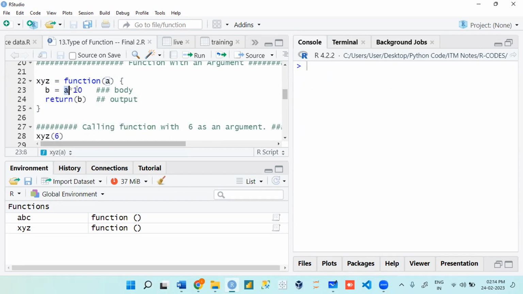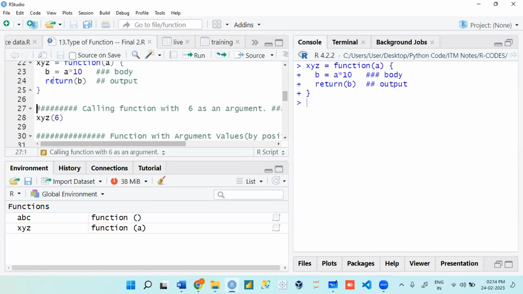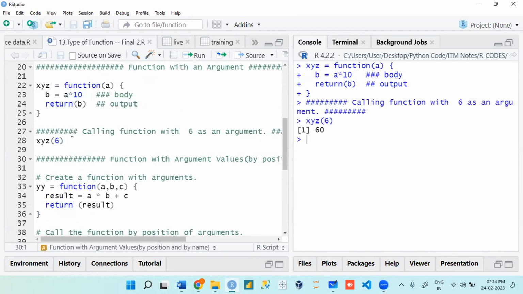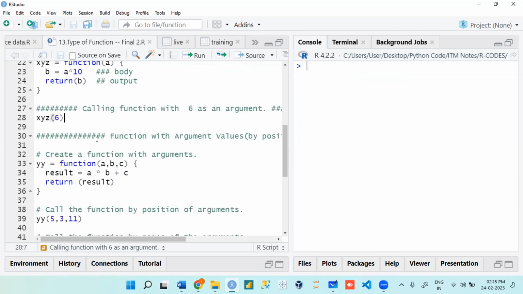Inside, A into 10 is my body, assigning in B. Then I say return B. So whatever calculation I do comes under the function body, and in return, what I expect as an output. If I specify the value of X, in our case as 6, then 6 times 10 is 60. So this should return 60. Functionality remains the same as Python. Not even a 1% change.